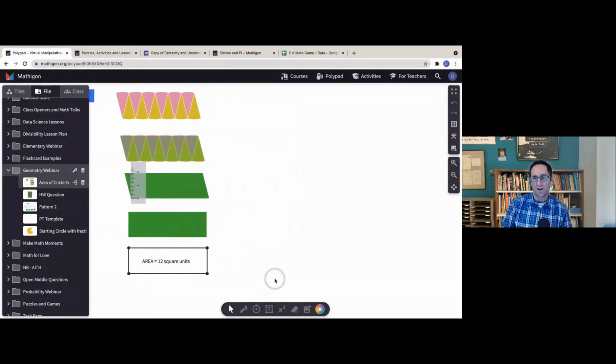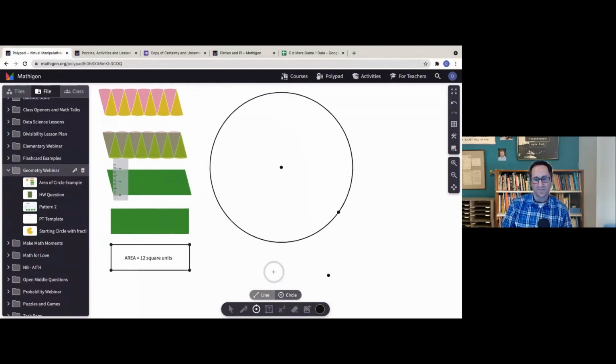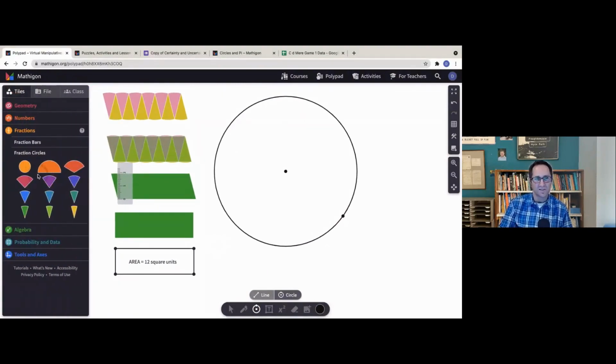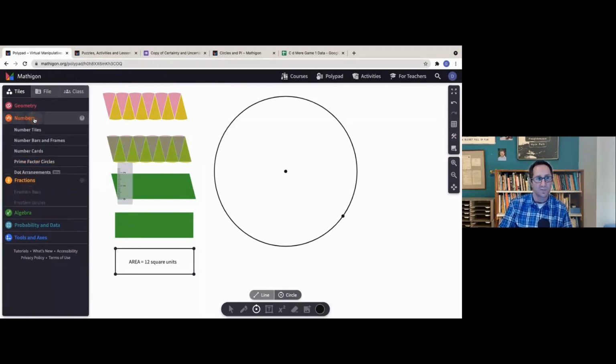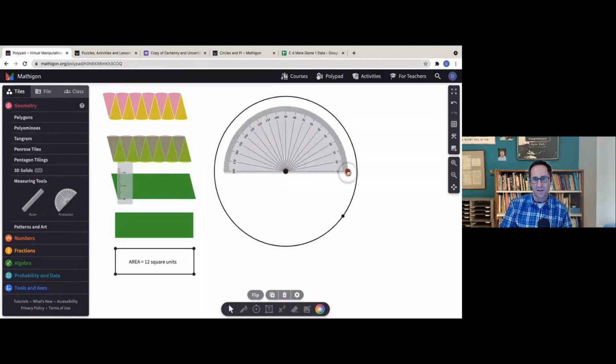If students wanted to, they could build a really big circle like this, not using the pieces of the fraction circle, and they could split that big circle into any number of pieces. I'm going to go to the measuring tool and put a protractor in here. This also snaps in place. It can fill up the circle, and then I can use the line tool to cut this circle into a number of pieces. So I could go like that.